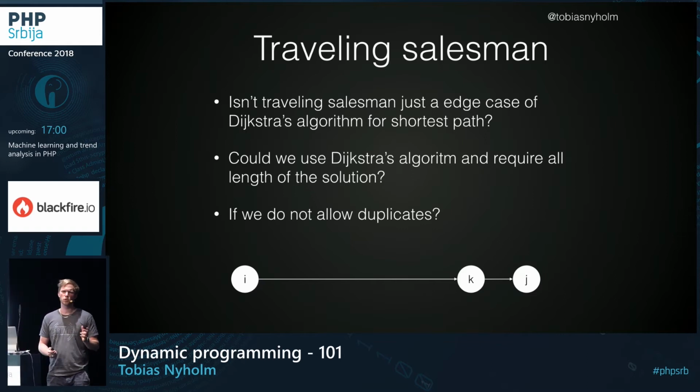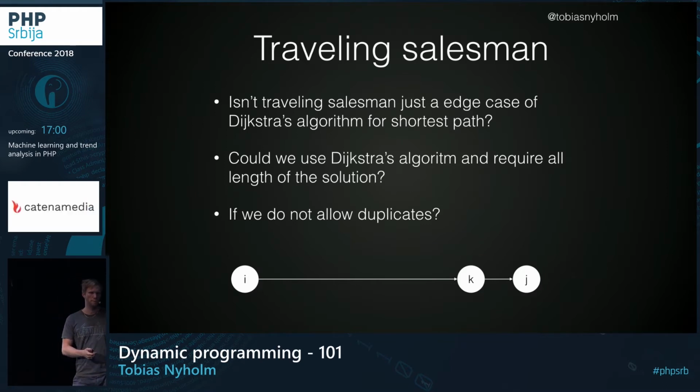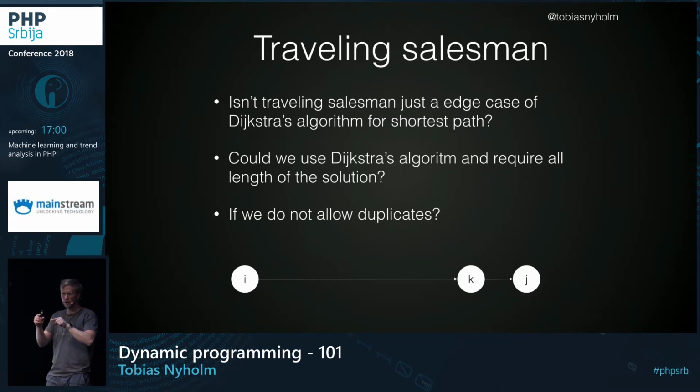If we wanted to modify Dijkstra's somehow to find the shortest path, we need to remember not only the destination. Currently in Dijkstra's, we remember how we got to k. We remember the node before it. But if we're going to solve TSP, we also have to remember all the steps of how we get to k, all the intermediate nodes. And that sadly increases time complexity.